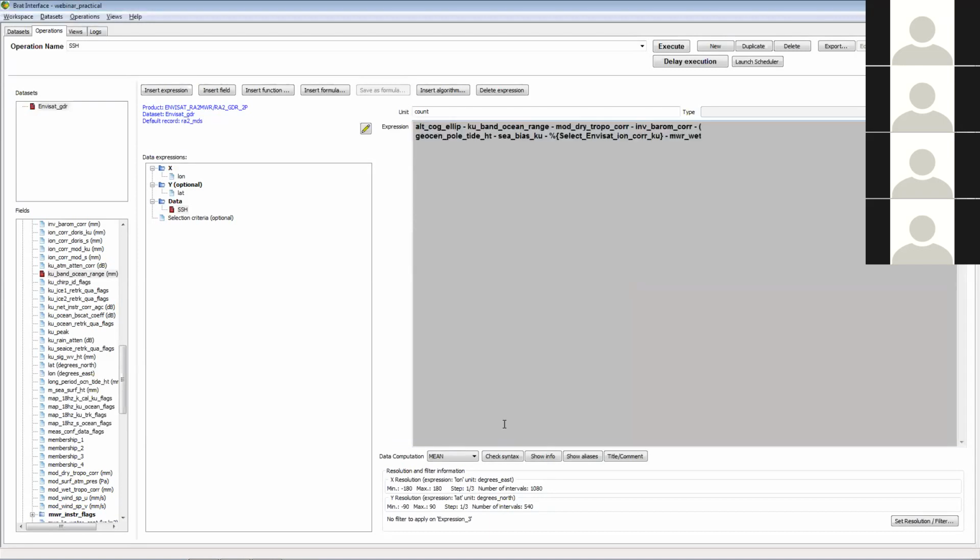And once we press OK, we see the formula here. And if we're happy with it, we can press execute.